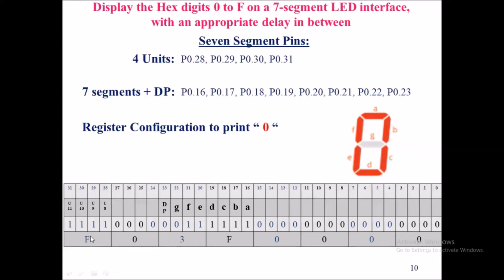So 4 ones constitutes F in the hexadecimal. Then we have 4 zeros, so 0 will be represented. Then we have 0011, 0011 in binary. If we convert that to hexadecimal, it will be 3. Then we have 4 ones again, F. Then we have all zeros, so 0 is represented. So the final register configuration that is used to display 0 in the 7 segment display is 0xF03F afterwards 4 zeros. So this is the register configuration that is used to display 0.